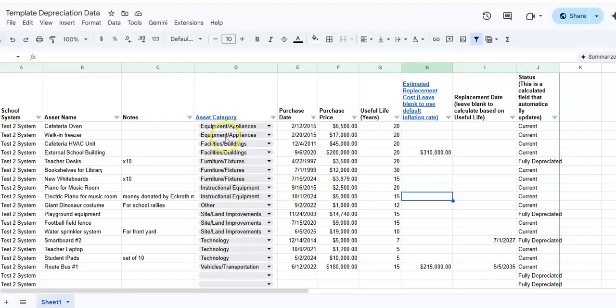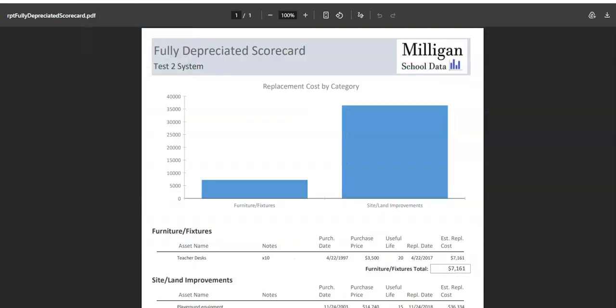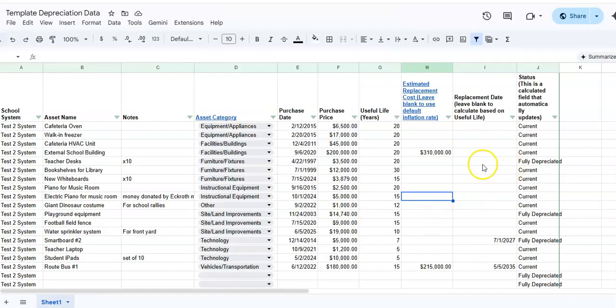The next thing I want to show you is where all of this data goes. It goes into two separate scorecards, and the first one I'm going to show you is called the fully depreciated scorecard. As we looked at here, some of these things are beyond their useful life. So these teacher desks were purchased in 1997 with a useful life of 20 years, so that puts it at 2017, which obviously we are beyond, so that is fully depreciated.